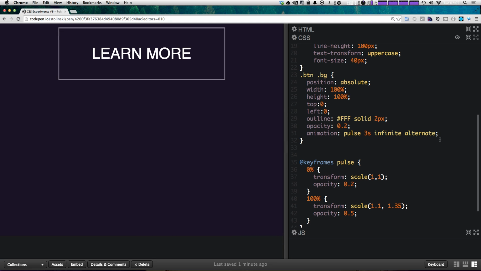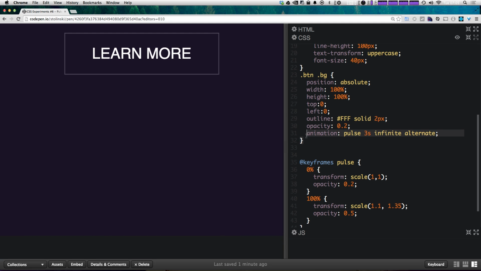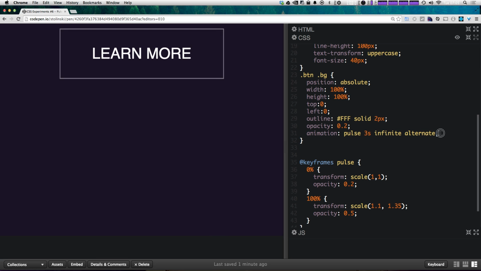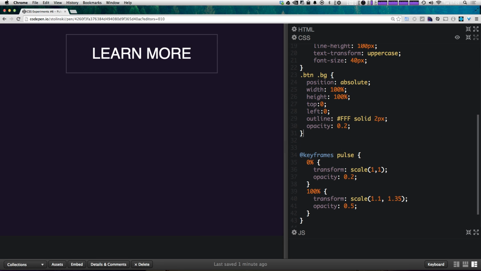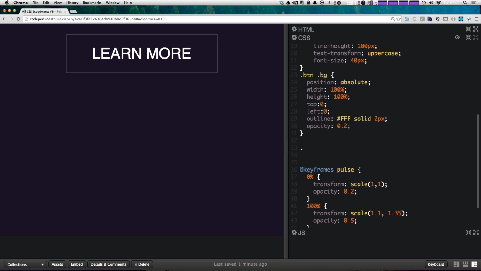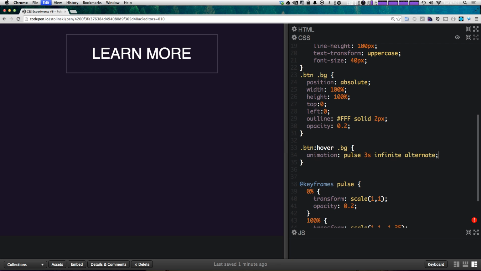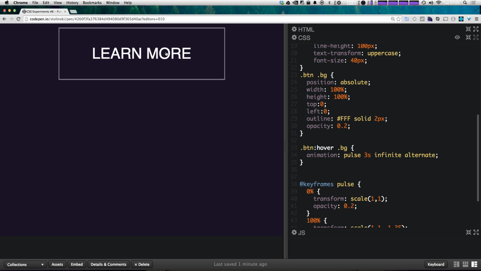Okay, so we now have this pulsing. Let's go ahead and remove this animation from our BG div and add it once it's hovered. So let's say btn and then hover .bg. So now once we hover over the button, we're going to have this animation happen. And just like that, we have this nice pulsing animation.